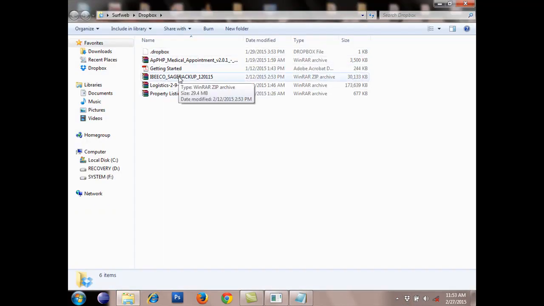Can you see Ibeco Sage Backup? This is 12th of January 2015. So if anything happens to this accounting application, I can restore back for them from this point. This is something that somebody shared to my Dropbox from Scotland. Can you see? PHP, medical appointment, logistics, property listing, stuff like that. These are scripts shared to my Dropbox.